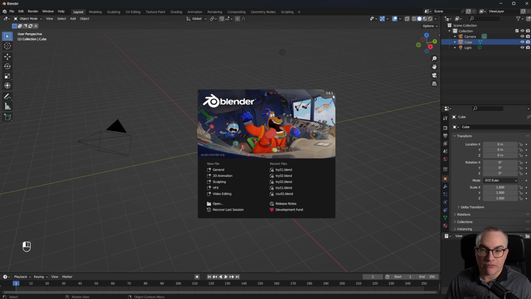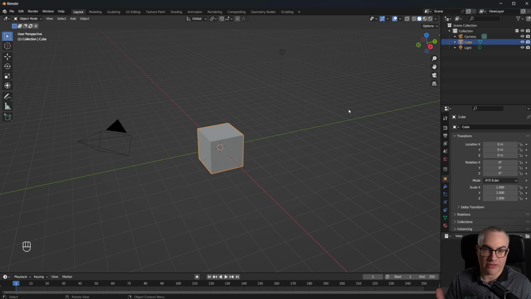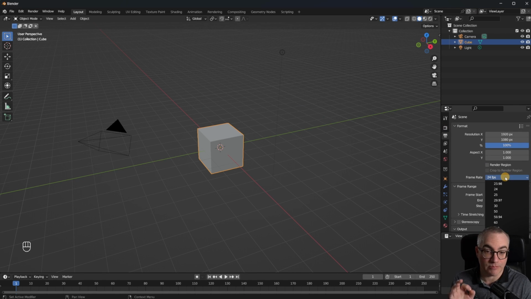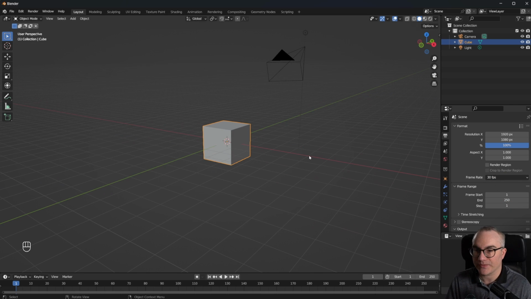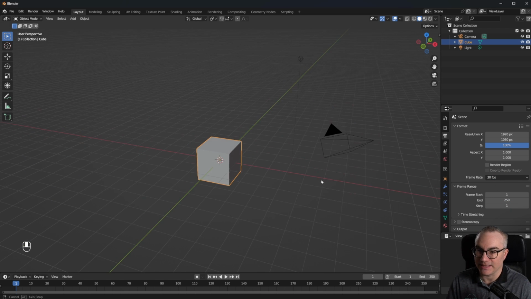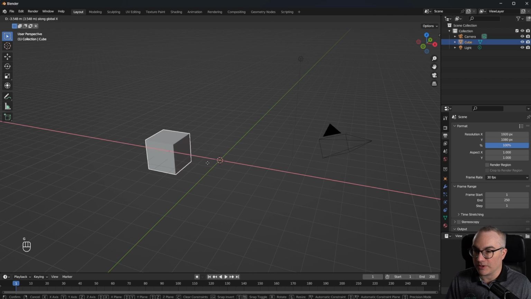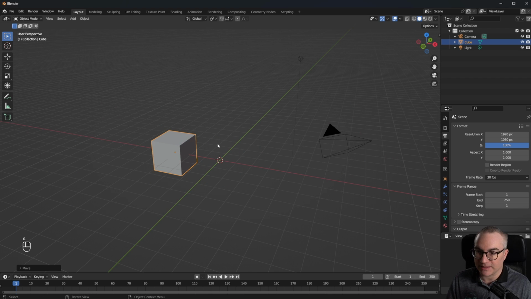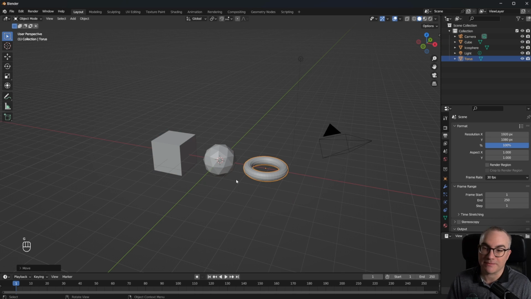I'm using Blender 3.6.1 for this, and the first thing of course we want to do is get the audio in. But before that, it's important to set the frame rate. Now we're going to do the same thing as in the demo. We're going to have the bass, the mid frequencies, and then the high frequencies. So we're going to use the cube for the bass. Now let's add in an icosphere and a torus for the high frequencies.